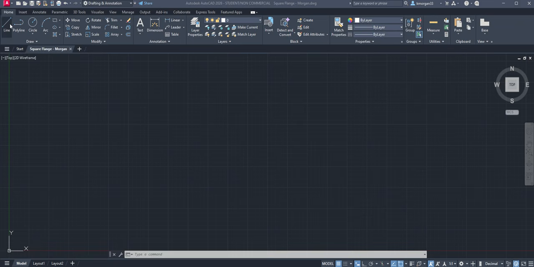So in AutoCAD, here is your home tab, and you are going to go to layers. So layers are right here. See, layers. This is the layer panel under the home tab. Okay, and of course we are going to open it. So here we have layer properties.